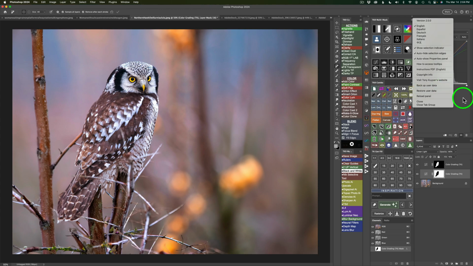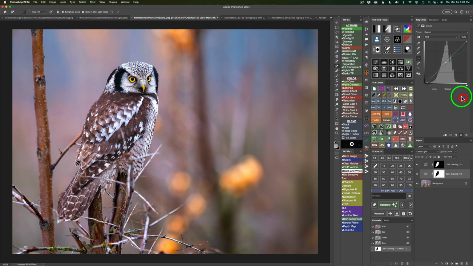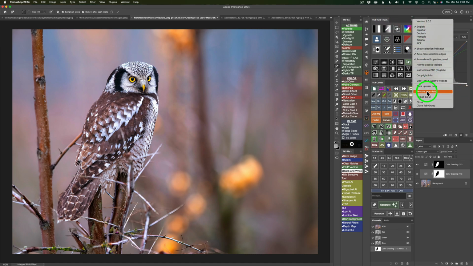And let's say that did happen, you lost all your files. Come back to the multi-mask panel and click on the flyout menu, and then come down and click on restore user data. Your file browser will open, and then just point it to where you're keeping your TK backup files and go ahead and restore the files.